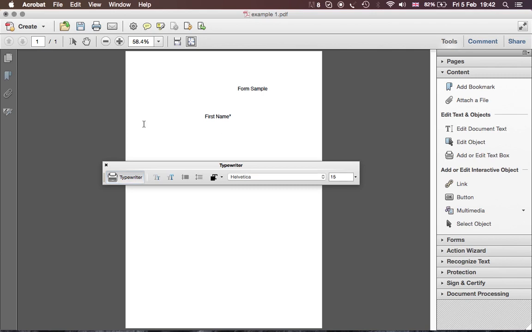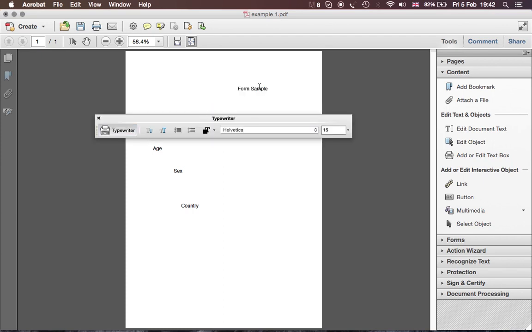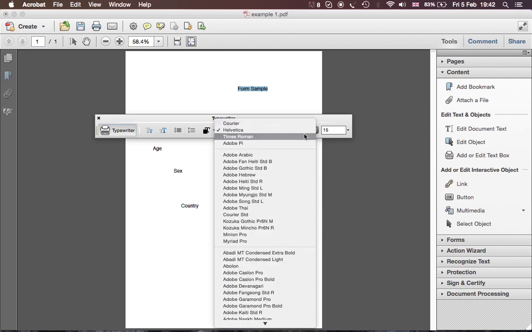Last name. I will go for age. Let's see, this is in the way, and then we go sex, and then we go country. Of course, this is just a quick example to show you how you can do it. If you want to increase the font, then choose the font, change the font.